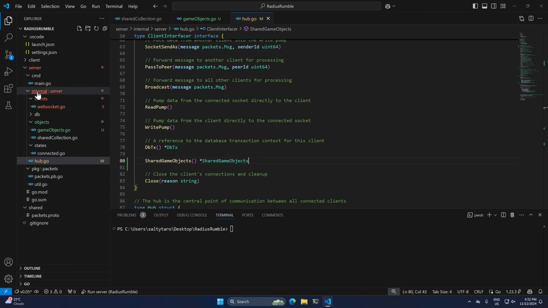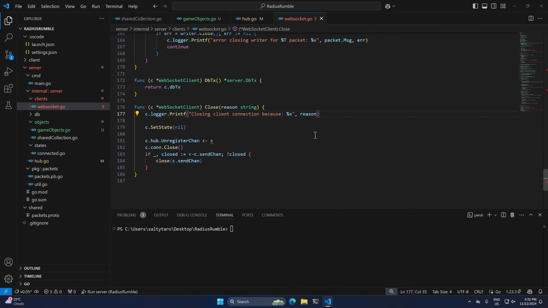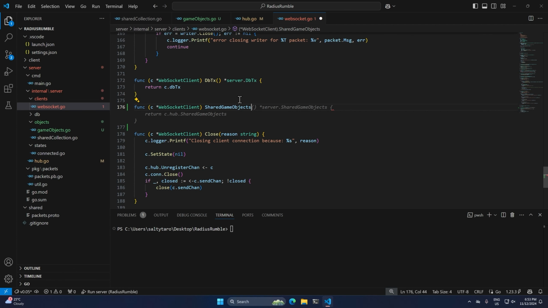So open up the internal server client's websocket.go file, and we just need to implement this shared game objects method. So let's do that here. Shared game objects returns a server.sharedGameObjects pointer, and we're simply going to return c.hub.sharedGameObjects. And now the compiler is happy with us again. So now we have the ability to create a new player object, and we also have the ability to store it inside a shared game objects struct, inside a player's collection that is going to be shared between the hub and each and every client interfacer.